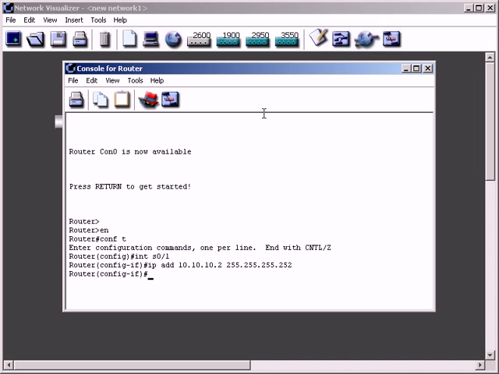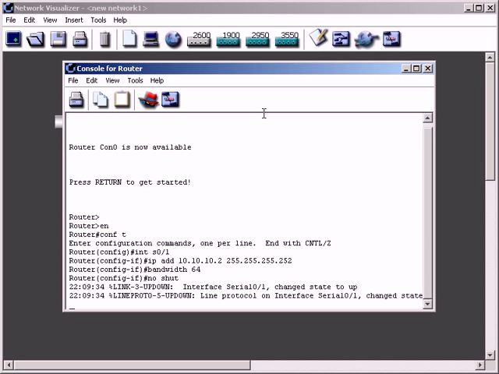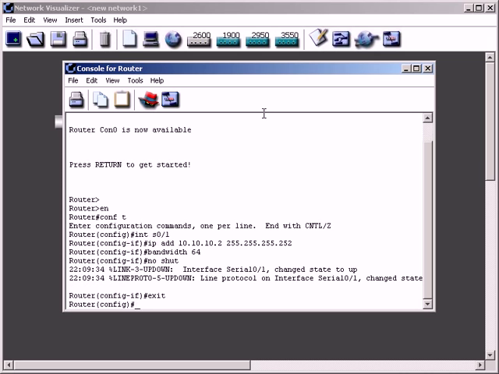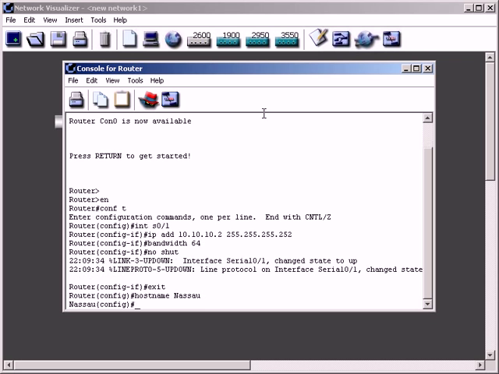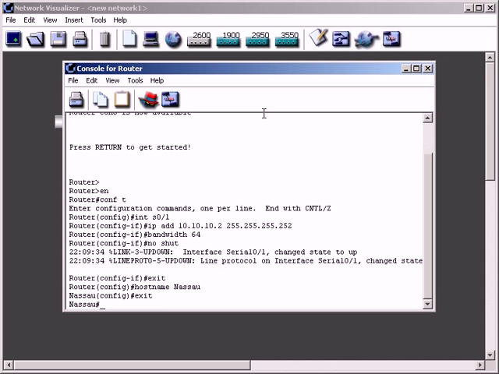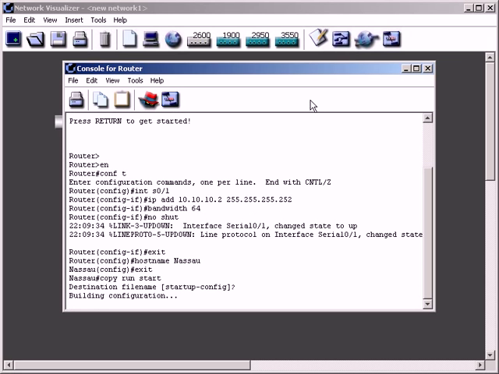I do not need to specify the clock rate on this interface because the other end is the DCE. However, I can specify the bandwidth in the event that this router was configured with a routing protocol. This bandwidth command will let the routing protocol know how fast the link really is. I'll turn the interface on by using the no shut command. And allow me to give this router a name. I'll call it Nassau. And that's it for that. I'll save the config. And that is how you configure a point-to-point link using Cisco routers.